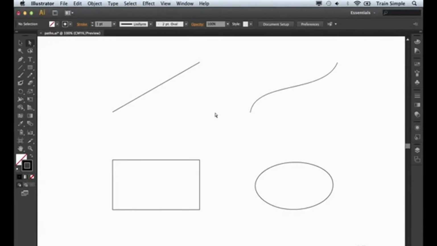Now that we have a clear understanding about the differences between vector-based artwork and bitmap-based artwork, we can begin talking about another fundamental concept inside of Illustrator called paths. Paths are critically important to understand because all of your artwork inside of Illustrator will be based on paths. I'm working with a document called paths.ai, which is available inside the Chapter 1 folder.